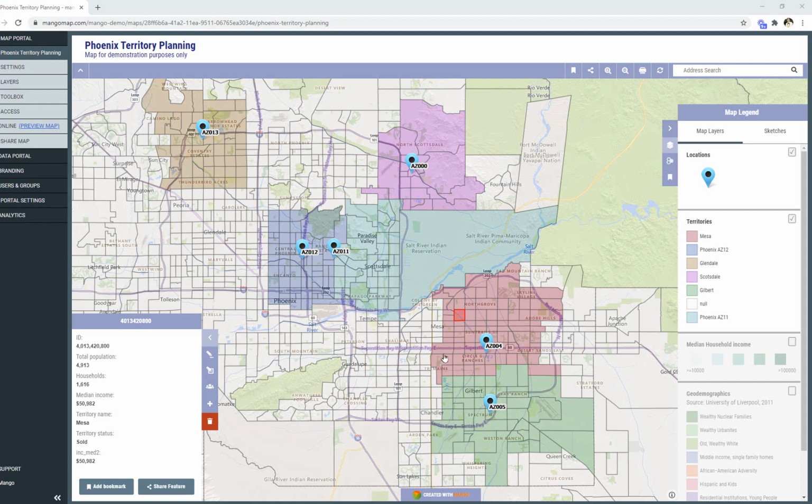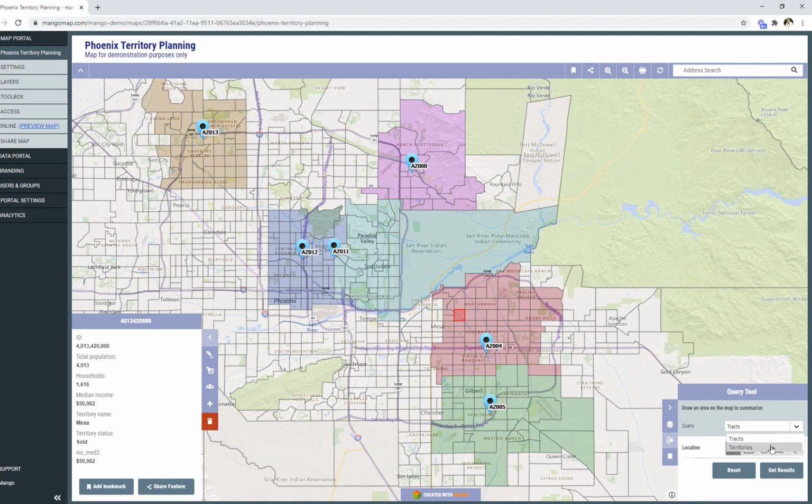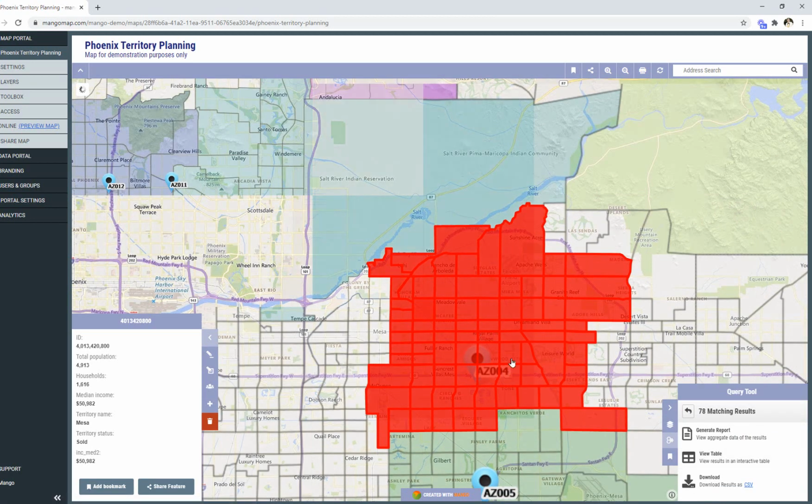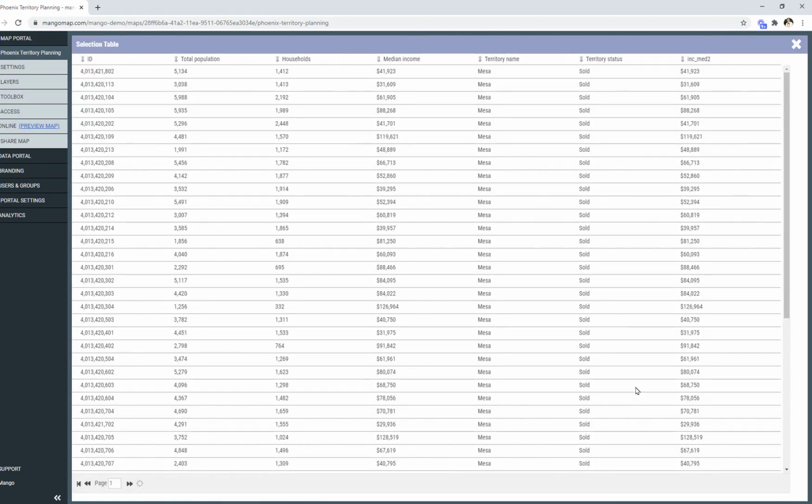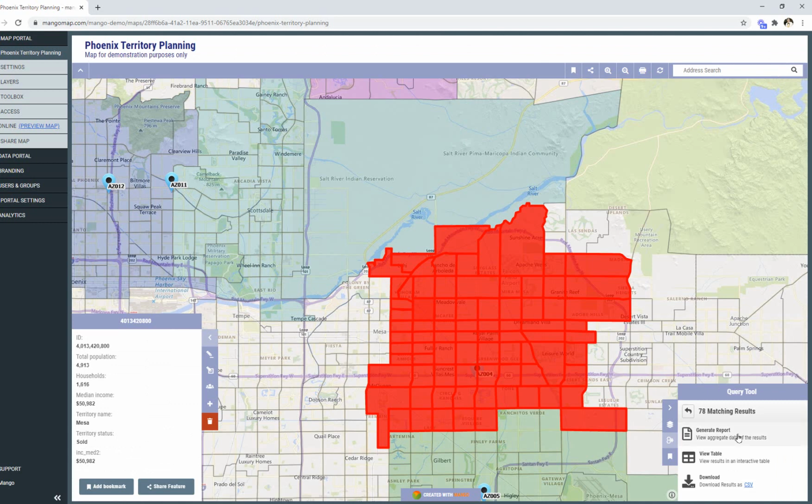Now, if I want to understand the demographics across this entire territory, I can do that using my query tool, and I'm going to choose territories. And for the Mesa territory, I can click Get Results. Okay, so it selects the 78 tracts that make up that territory. I can view those as a table if I wish. There we are. Or more usefully, I can generate a report to get the totals. Okay, so we can see this territory has 332,000 people in it. There are 22,000 people under the age of 5, 119,000 households, and a median income of 60,000.